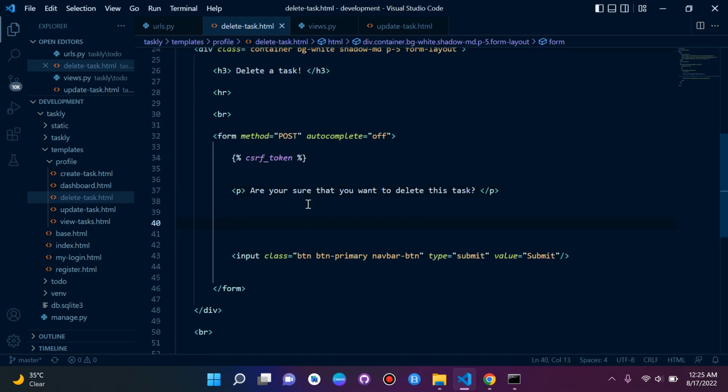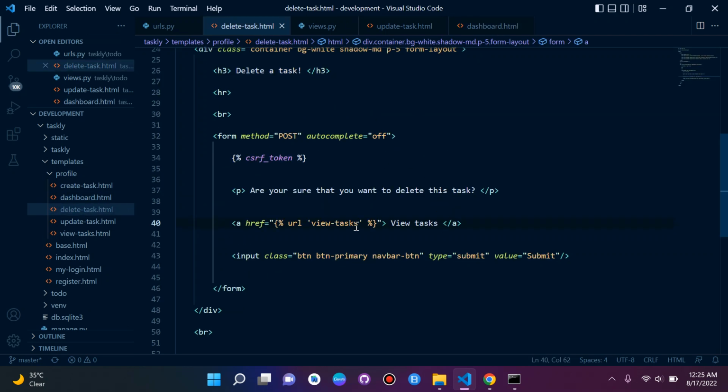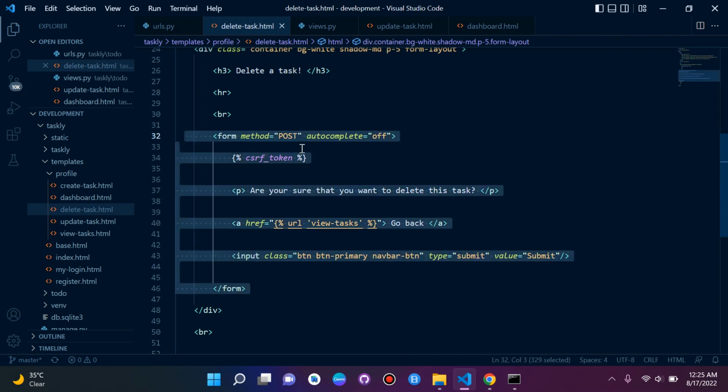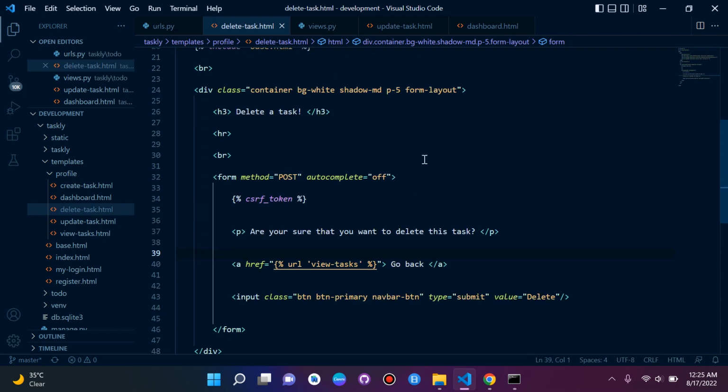And you can now put in a link to go back in case someone decides not to delete that task. So we would go to dashboard, copy one of these links, and return back to view tasks, and we can say here, go back. Okay, simple like that. We have a basic form here. We're not going to render any data out in our template. We're just going to submit for deletion. And for the value here, we can change this to delete actually. We can get into the finer details later on, but we can keep it simple for now.